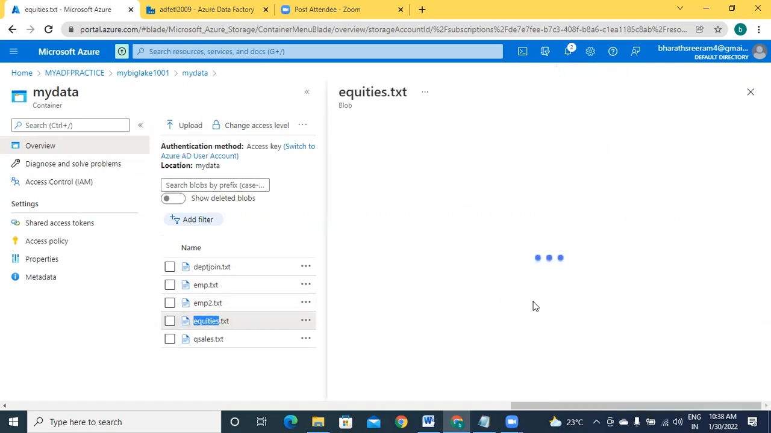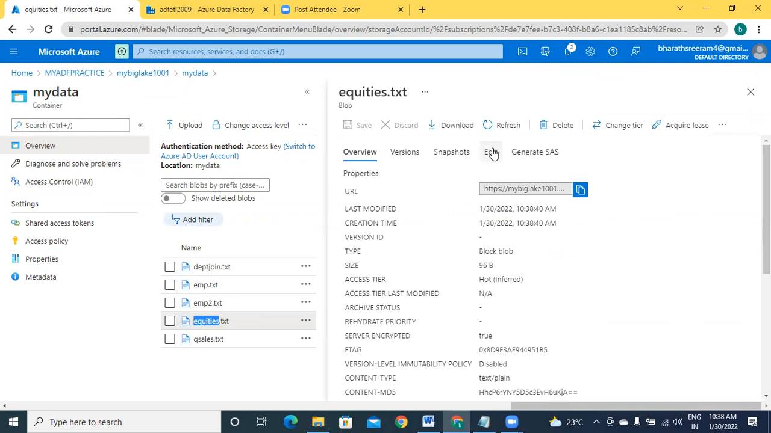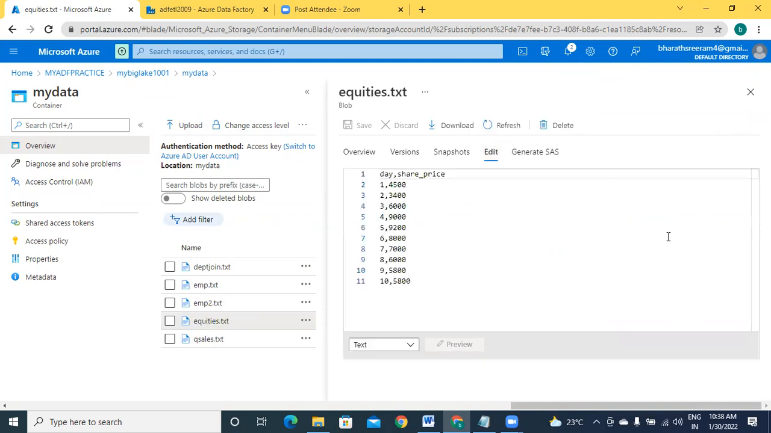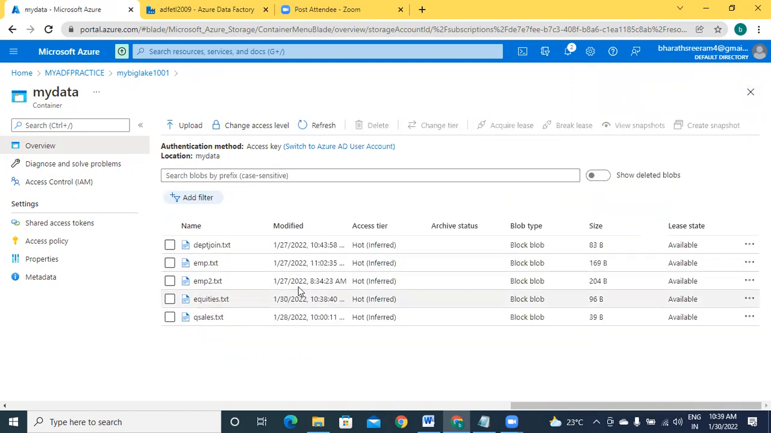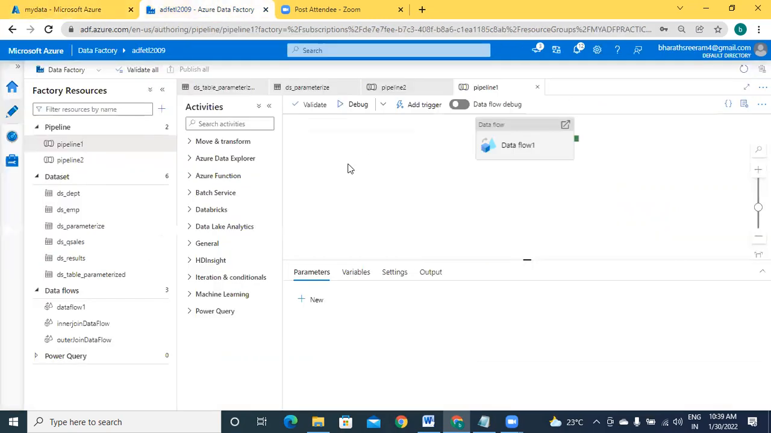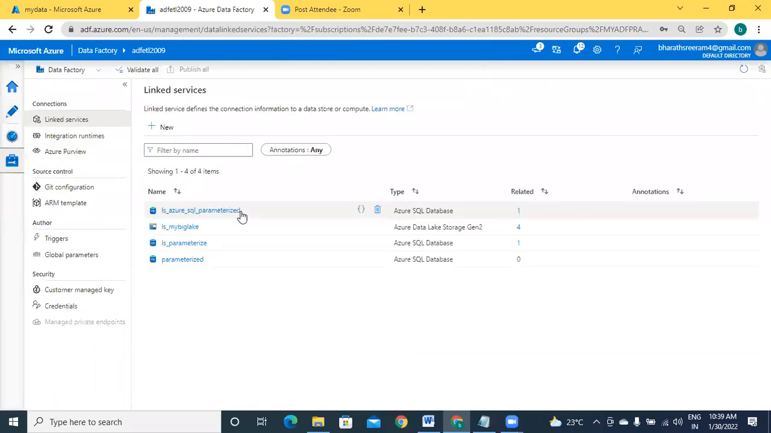Check whether the data is perfectly loaded or not. All the data available or not. I'm just checking the data. Okay. Totally 10 data rows and one header we have. Already we have a linked service for this, sir. Please check that. So this is the linked service for our data lake Gen 2. We can directly use this. I'm not going to create anything.